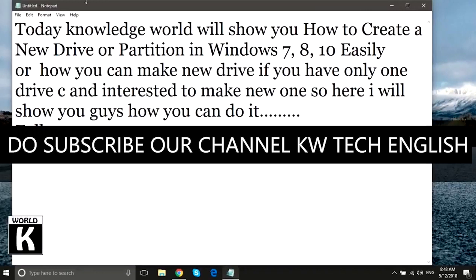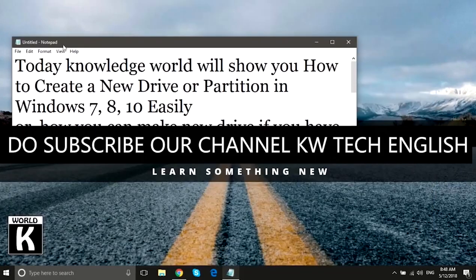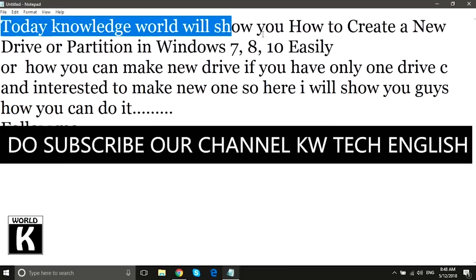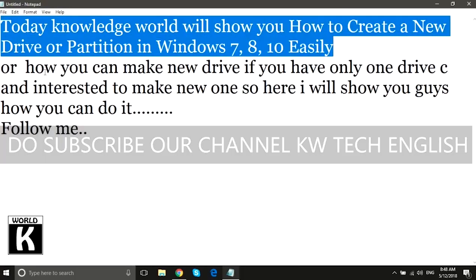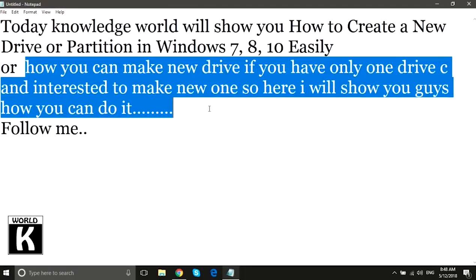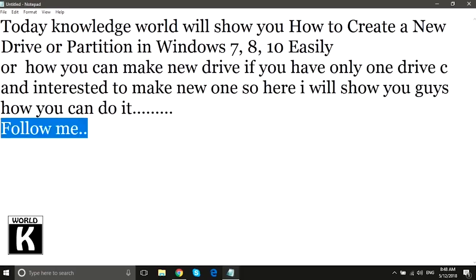In this video, we are going to show you how you can make a new drive if you have only one C drive or a system drive and you are interested in making a new drive out of it. So how can you do it? We are going to show you in this video. So let's get started.